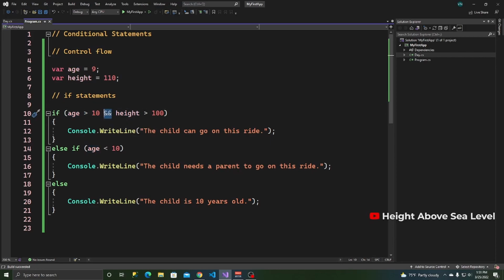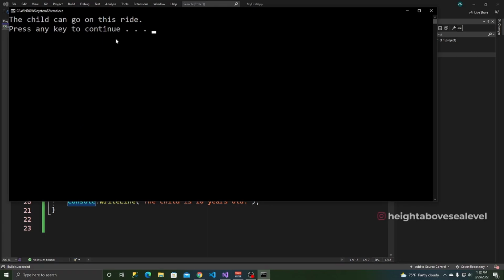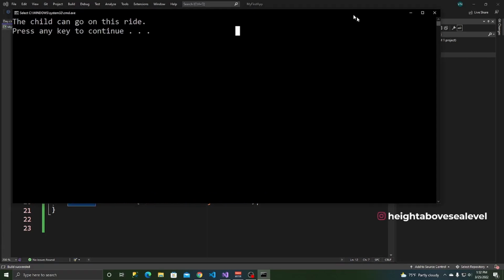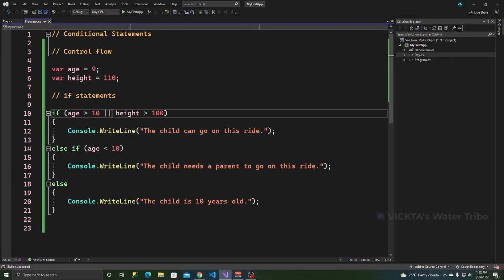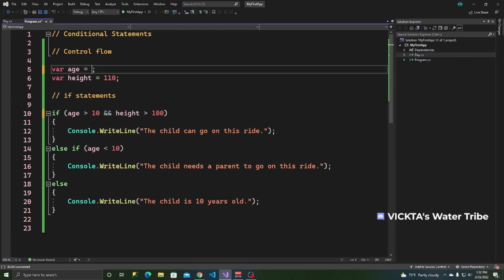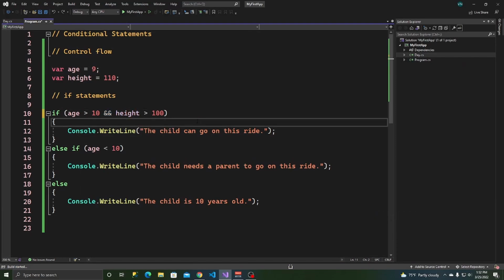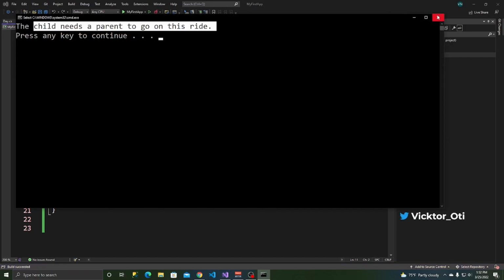But you can do the OR operator. That means only one of these has to be true. So if age is greater than 10, this is executed. Or if height is greater than 100 and this is not true, this will be executed. So right now, is age greater than 10? Is 9 greater than 10? No. But the height is greater than 100. So this will be executed. The child can go on this ride. This one. But if you change this to an AND, like that, it says something else.